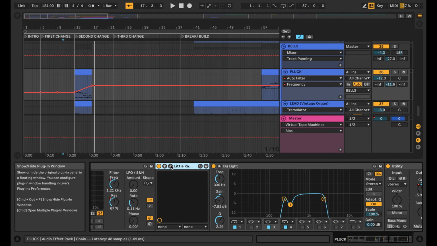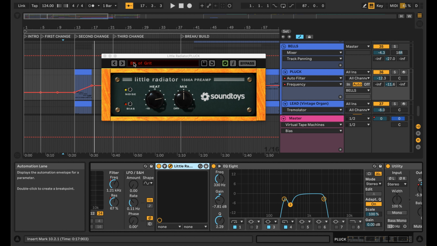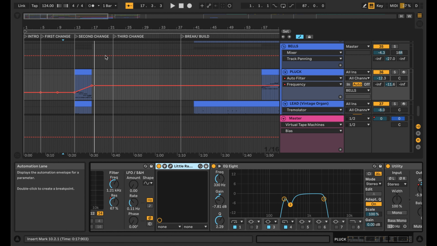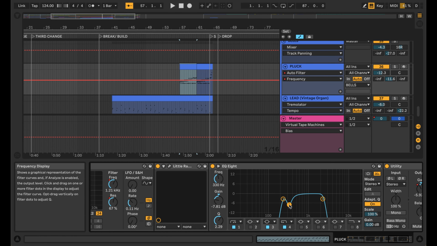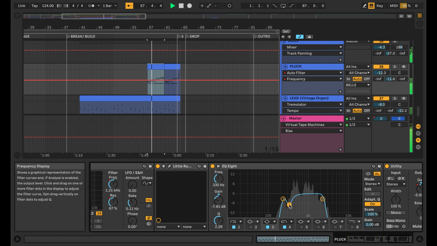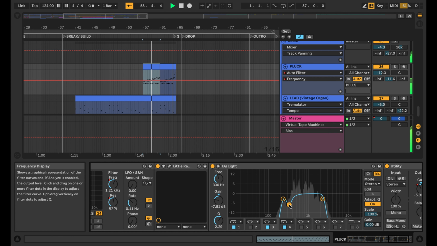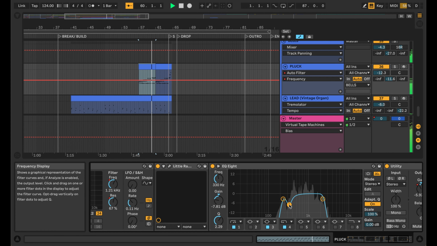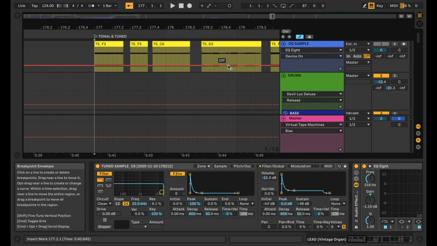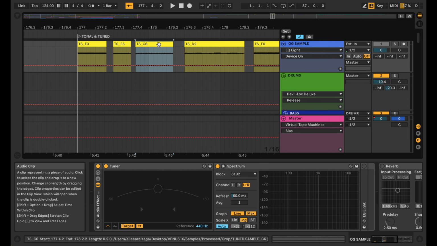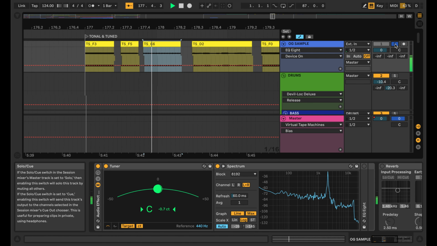I have an instance of Lil Radiator to make this sound a little more gritty and an EQ after that just to keep it restrained. And once again, a scoop right here to let the vocal come through. The second part of this instrument comes from this part of the sample.